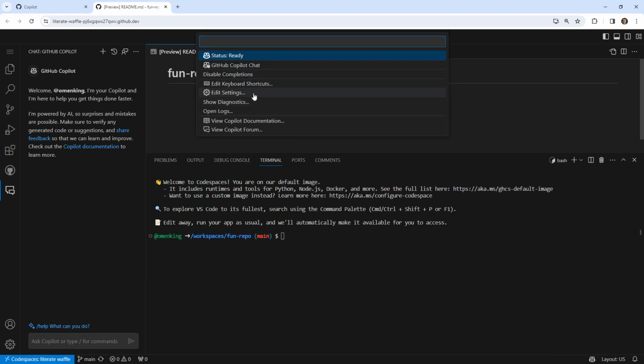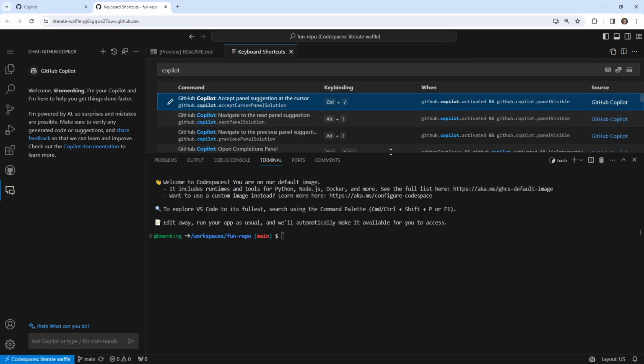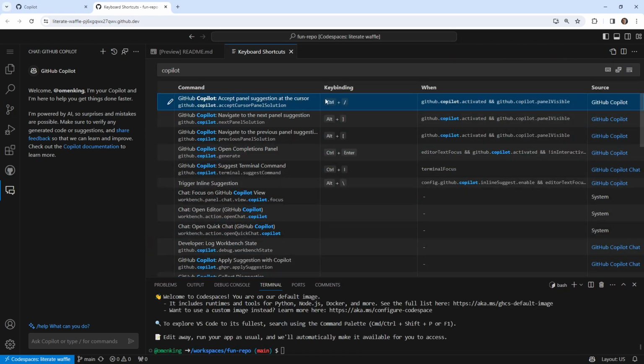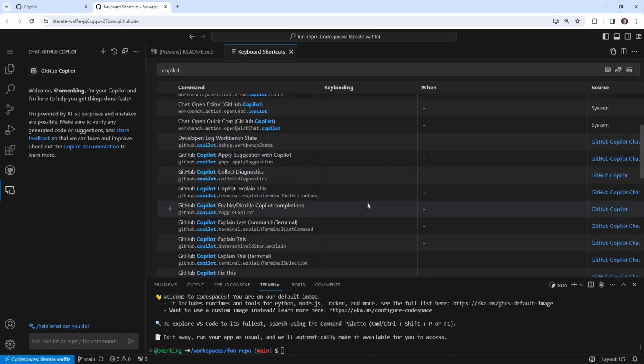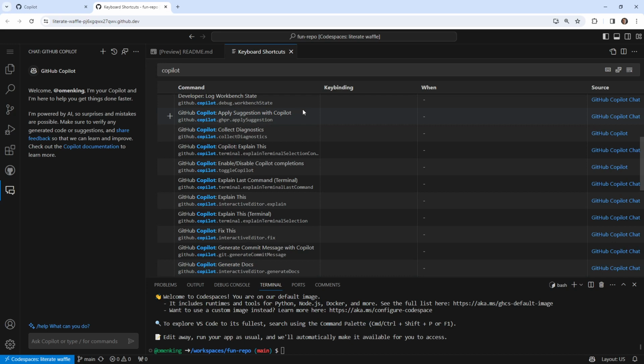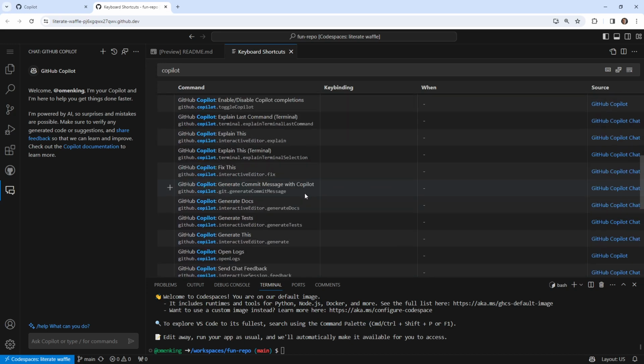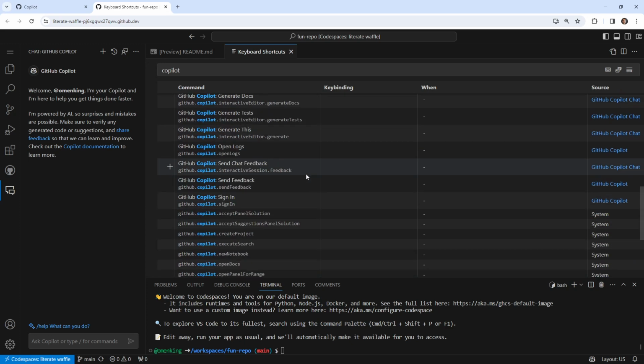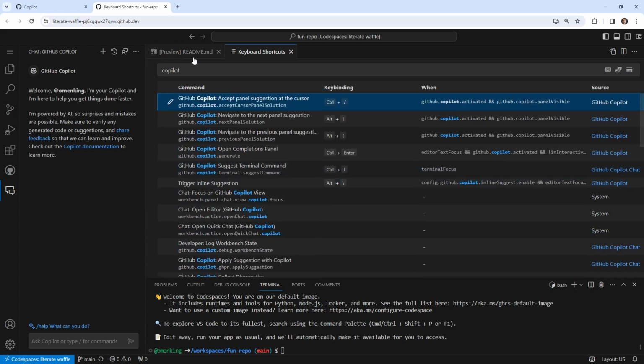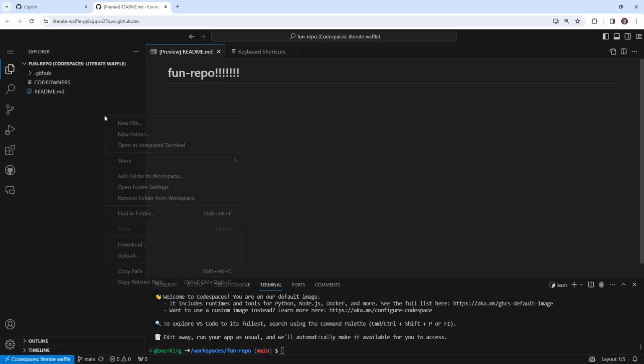But let's go take a look at what our keyboard shortcuts are, because that's going to really tell us how to use this. And so we have Control + / to accept panel suggestion, Alt + square brace for next or previous, open completion panels, Control X, suggest terminal commands, inline triggers. So we'll try our best to figure this stuff out. There's clearly a lot more going on here, like explain this and other things like that. So explain this might be a really useful one to have, or generate docs.